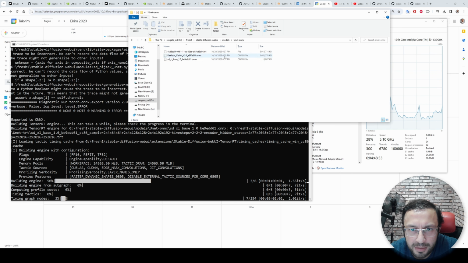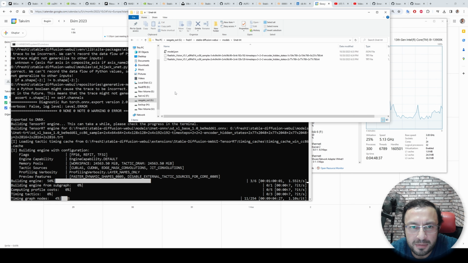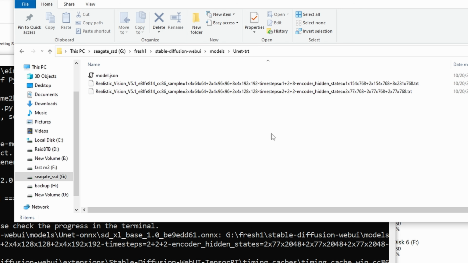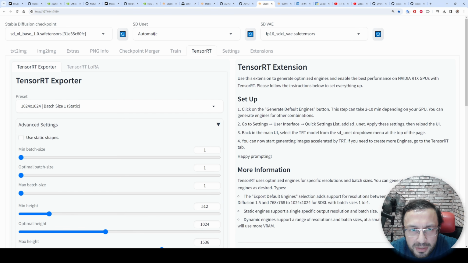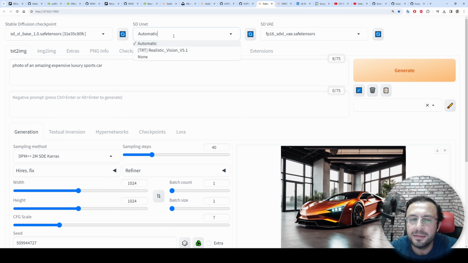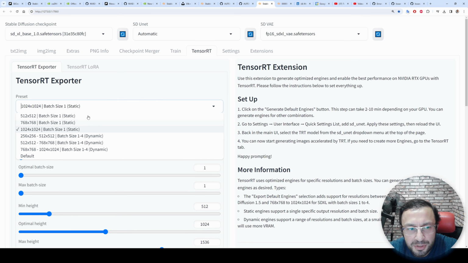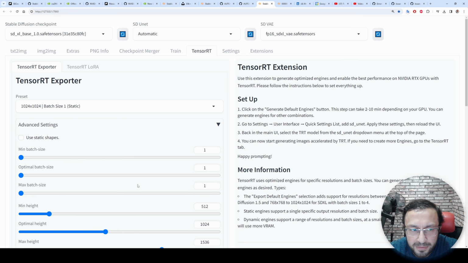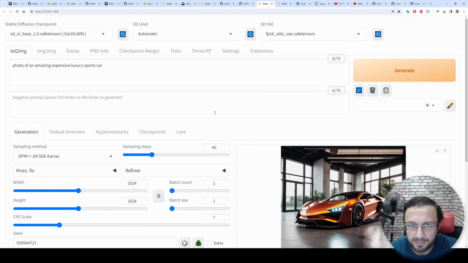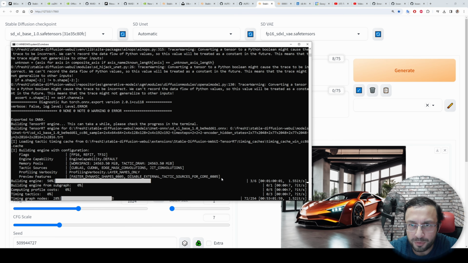Let's look at the ONNX. It is here, 5 gigabytes. But the real file that will be used will be here, UNET TRT folder. By the way, you can have multiple TensorRT for each model. And if you select automatic option here, according to your settings, it will automatically select the accurate TensorRT configuration for you. So theoretically, for each dimension, you can generate different TensorRT configurations and let the application pick the best one according to that. Let's just wait for TensorRT for SDXL base version to be generated.